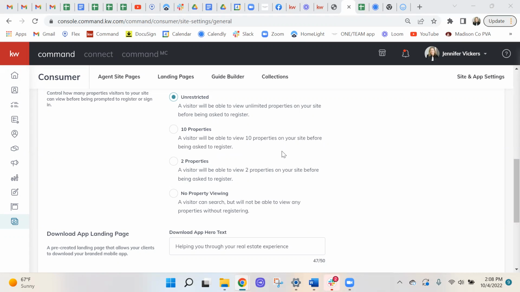I think it's interesting that it's for properties, so it doesn't control how many pages or how long they can be on the page. It's only if they're searching properties. Correct. That's valuable because you would want them to be able to get to other information about your team or do their research on you as a person or team, and not cut them down before they can. Very true. Down here it says a visitor can search, but will not be able to view any properties without registering. So you can have it done that way too.